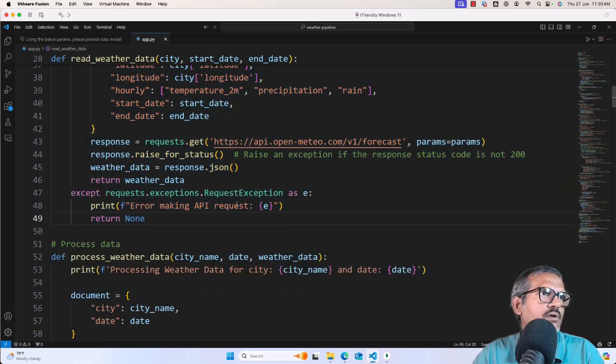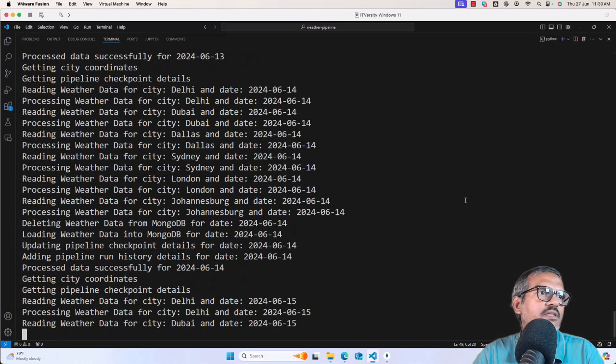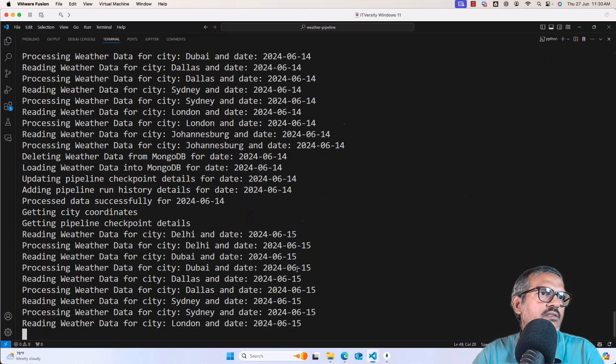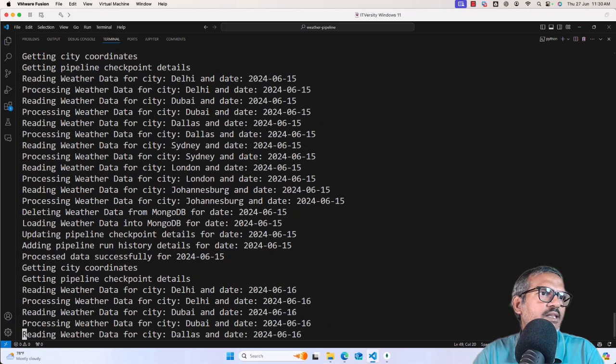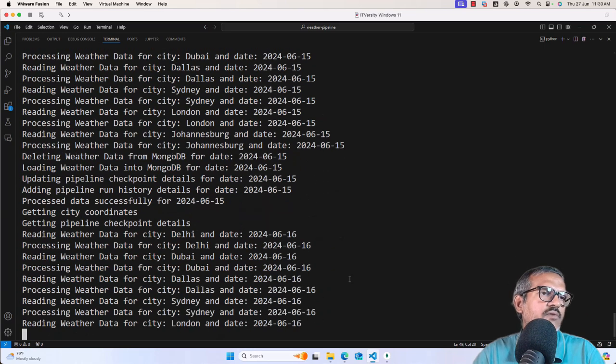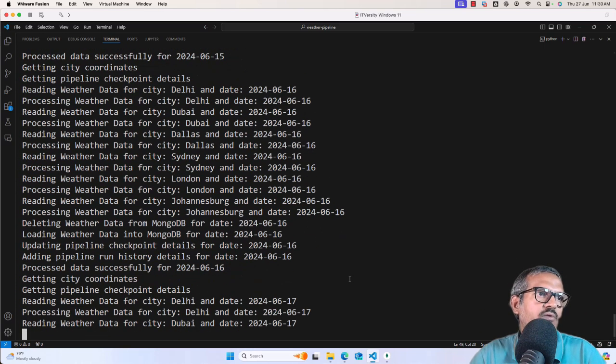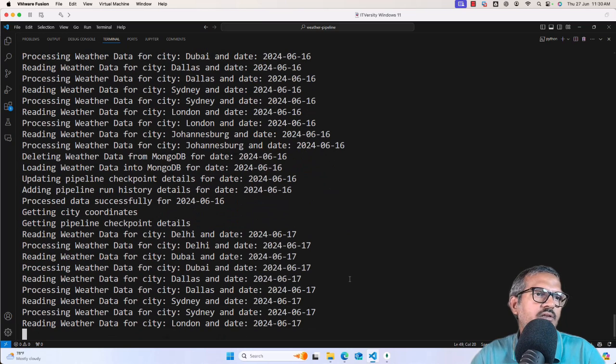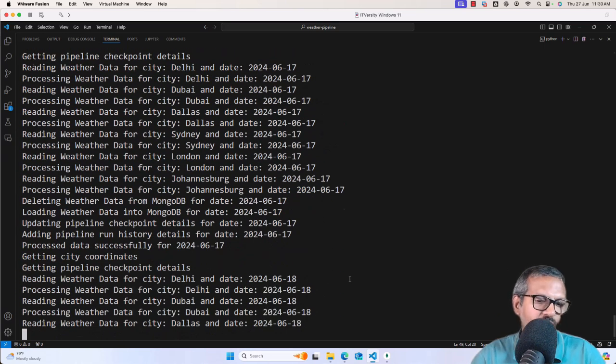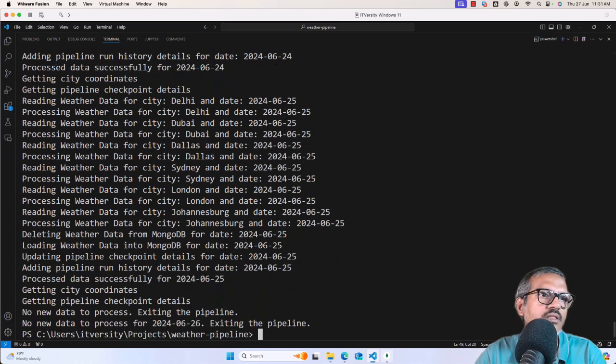If you want to test it, you can run this again to see if it is running as per the expectations or not. This is still running. As of now, it is processing data related to 2024 June 16th. Let's wait until it is fully run. Then we'll review the data in MongoDB. Now you can see it has run successfully.